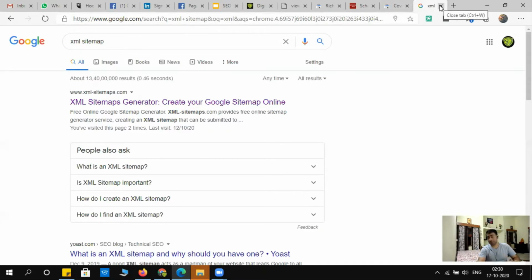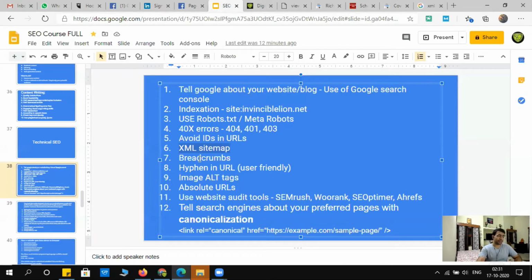XML sitemap is Google friendly, not user friendly. Google crawlers will come to your website, and it will be very easy for them to scan, crawl anything which is in XML format and find anything relevant to them. Okay, breadcrumbs. This is also a very important thing from the user perspective.